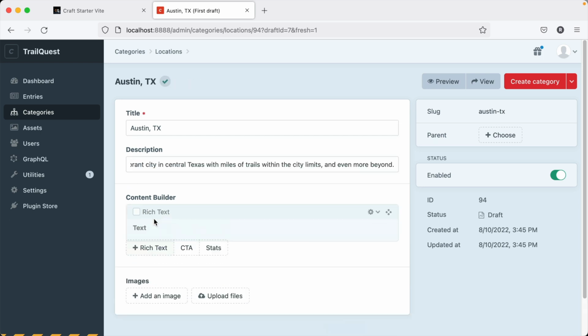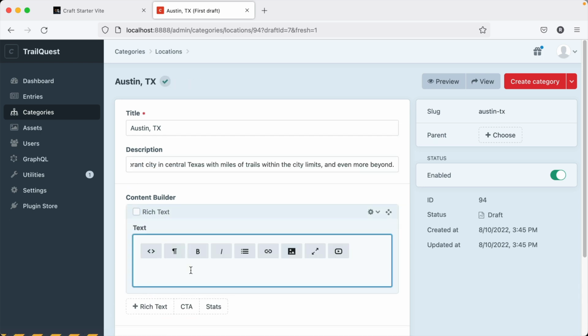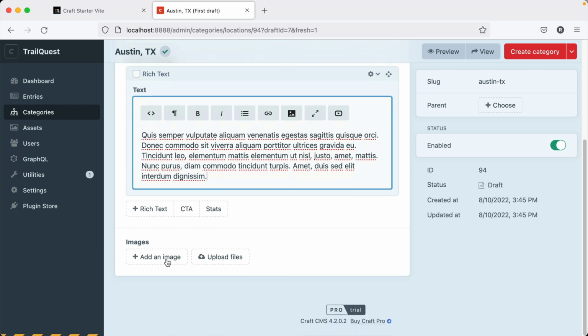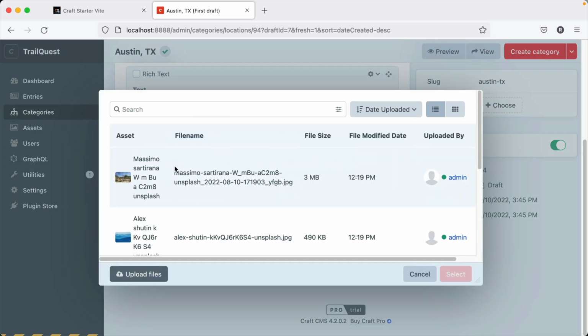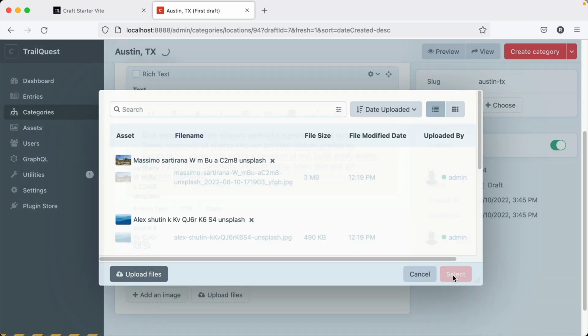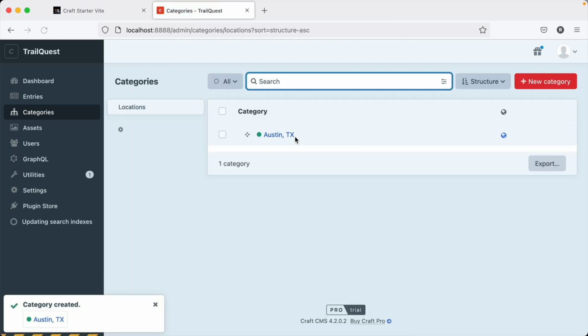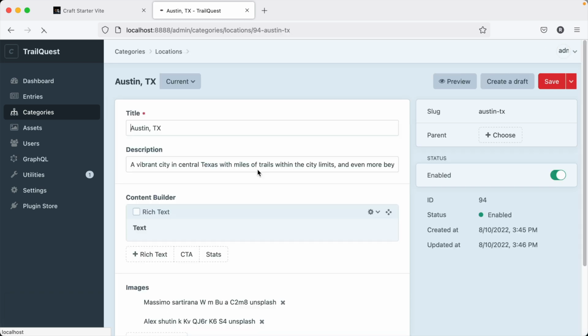All right, so I can add my rich text right here if I wanted. A call to action, I could add some stats. I don't have to. And then I can also add some images. We'll just add these two and create our category. So there we are. We have our category saved.